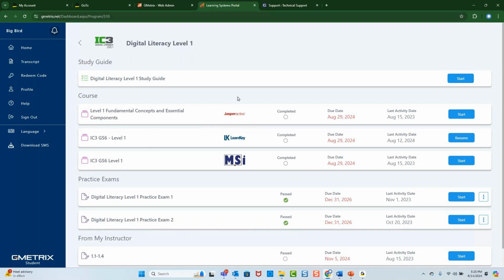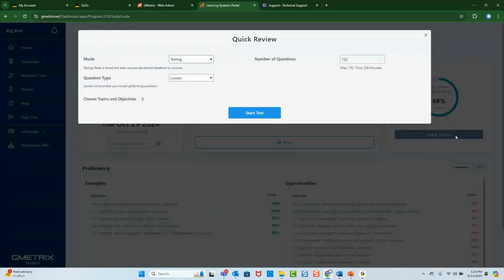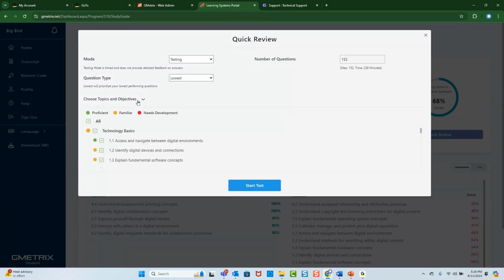If you're talking about the students creating them here within the study guide, it's not going to show which questions you missed the most, but what it does show, like in a quick review here, is the questions that you got the lowest scores on. You will be able to see the question that you got the lowest on, and then you will be able to easily see the questions that you are familiar with and that you need development on.